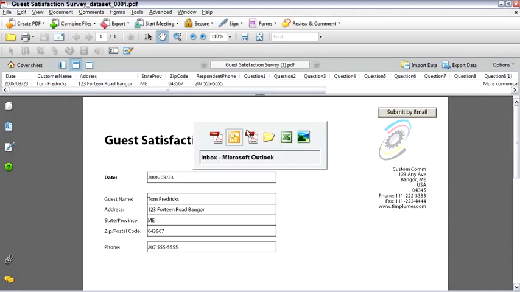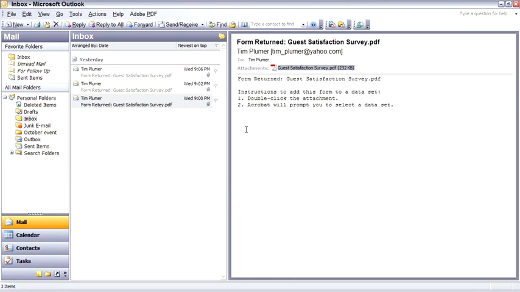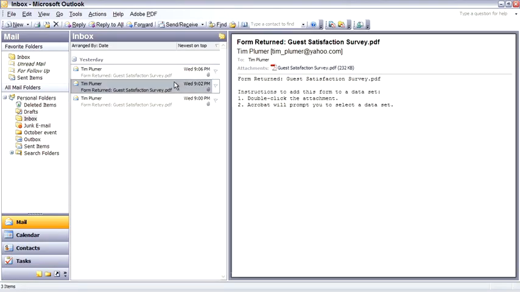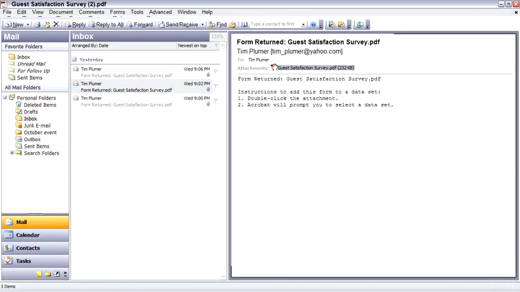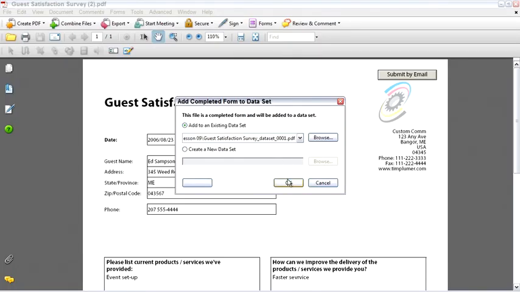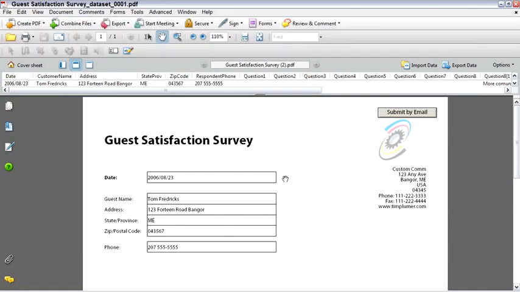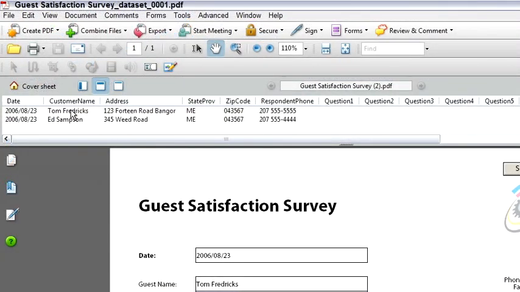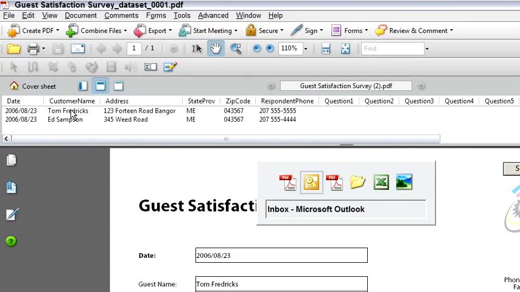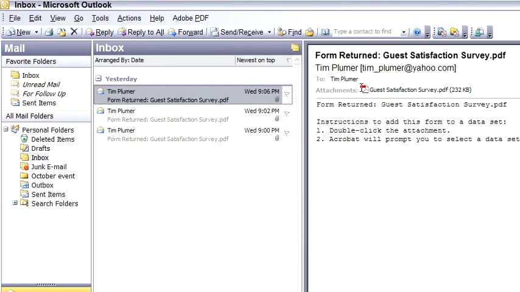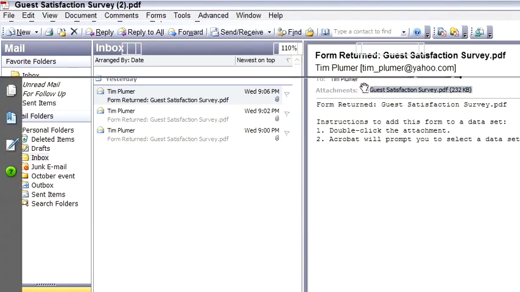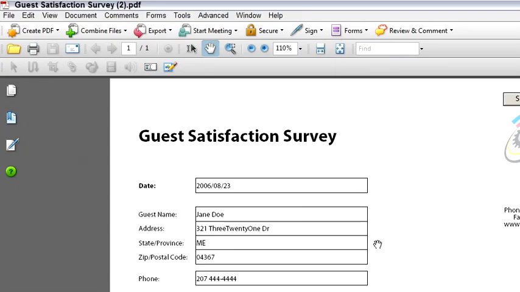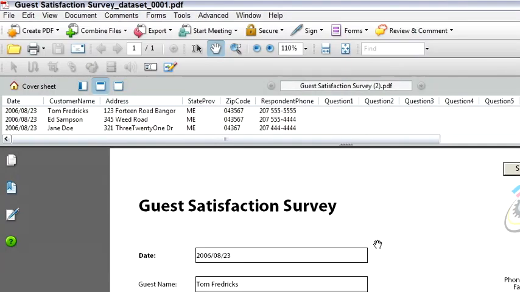Now, let's jump back to Outlook and let's add the other two responses to this. So I've received another response to this form. I want to add it to the same data set. And when I open up this little top panel here, you can see that I've got Ed and Tom. Let's finish the process off. And now, for 3 of the people to whom I sent the form, I've got data in this file.